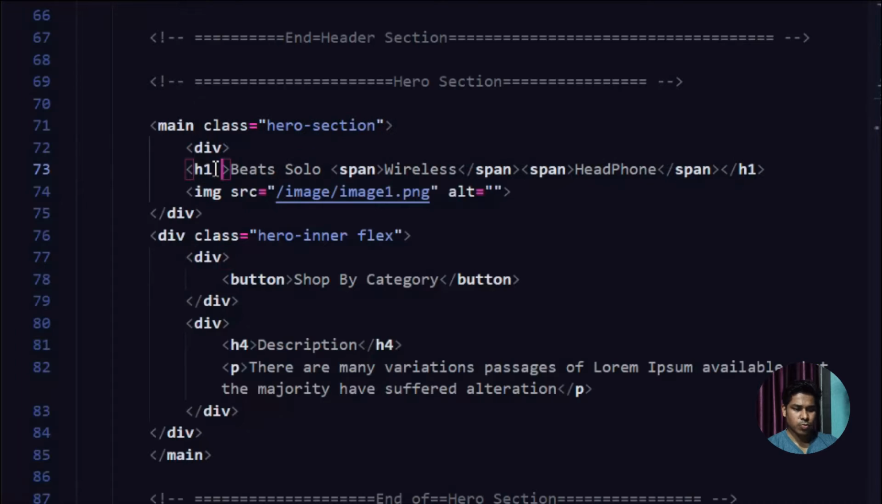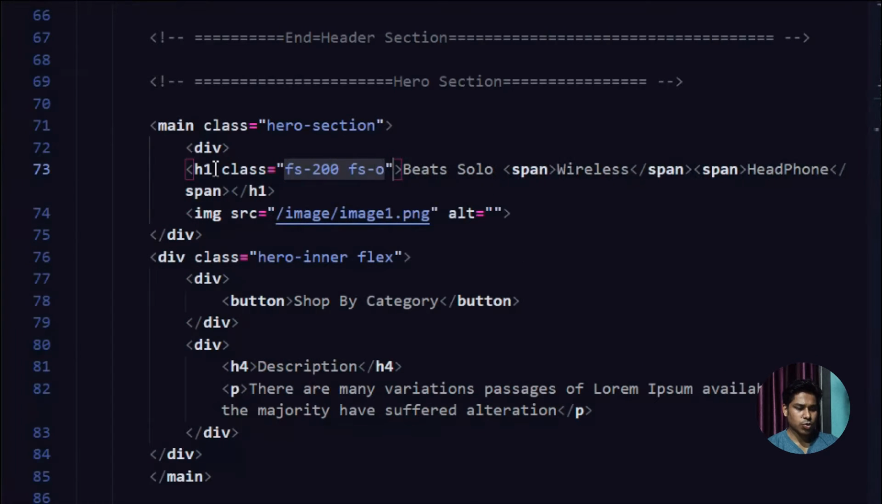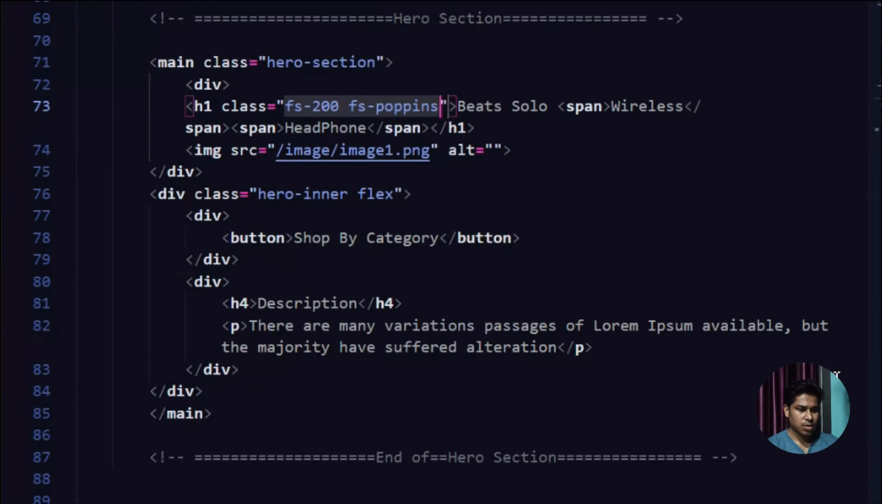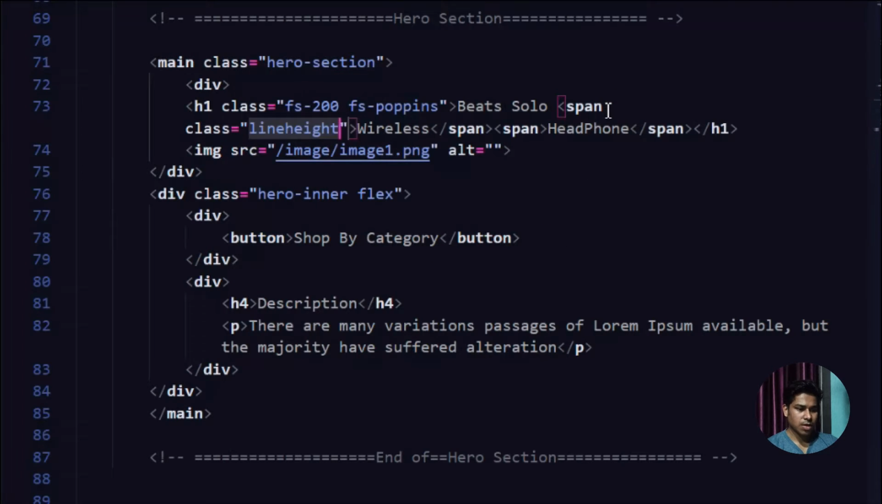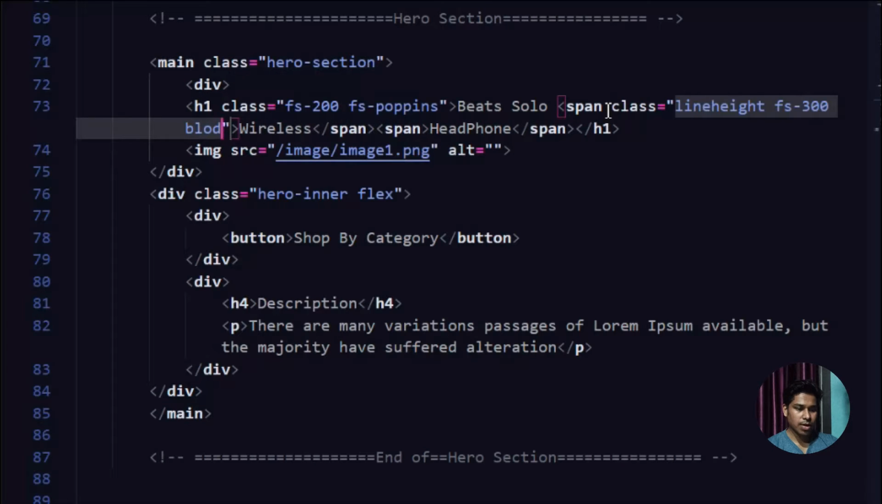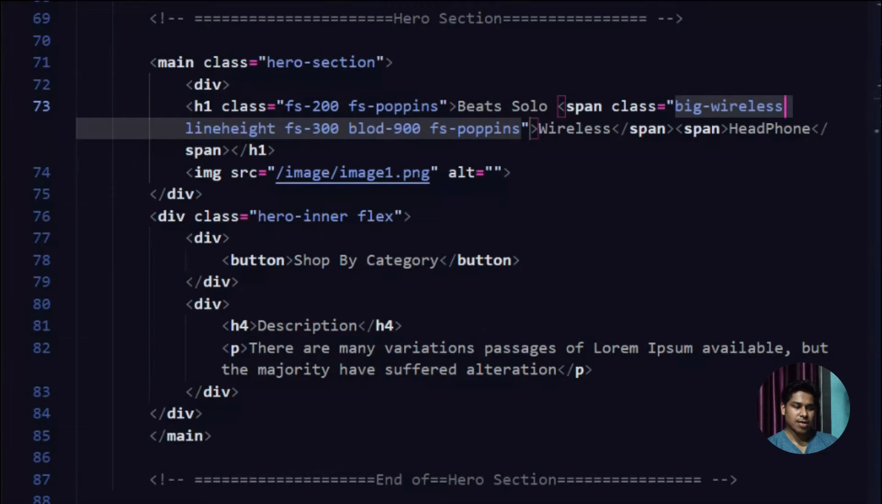So let's assign a class to my h1. The font size is going to be 200, and the font family is going to be Poppins. And let's come to my span. Class is going to be line height, because I want to have some distance between the text. Now font weight is going to be 300, bold 900, and this one is going to be Poppins. Okay, so let's create another class called big wireless, because I want to assign some custom styling to that wireless.